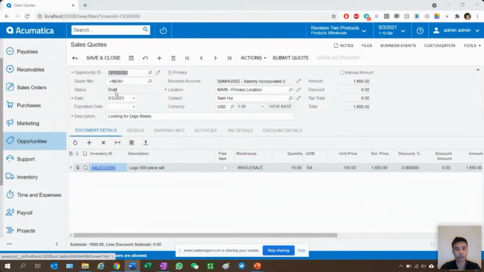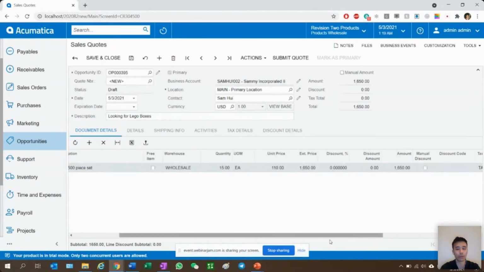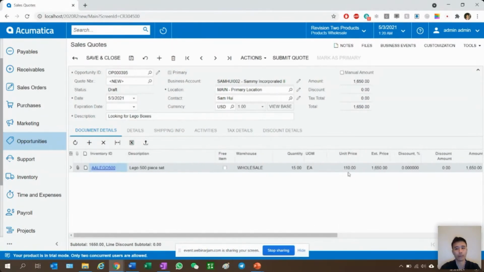So now I have a sales quote and it's in the draft stage. I review the document data here and make sure all the pricing is correct and the quote is correct. When I'm ready, I can hit save. It's still in draft, so you need to submit the quote to make it official. So I submit the quote and now it's prepared.